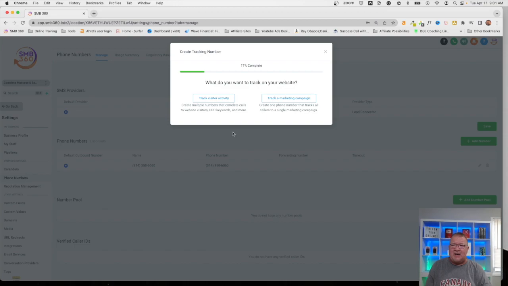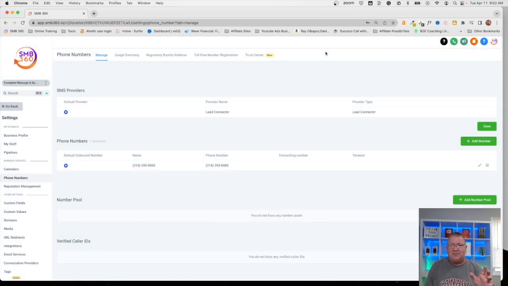If you do click on add number, it kind of gives you an idea. Do we want to track visitor activity, meaning creating multiple numbers that correlate calls to website visitors, PPC keywords, and so forth? So that's one way. And then even tracking marketing campaigns. So that's kind of the options that they give you. But ultimately, that's what pooling is for, is just to group your phone numbers together that all have a common purpose so that you can use them to enable tracking and reporting.